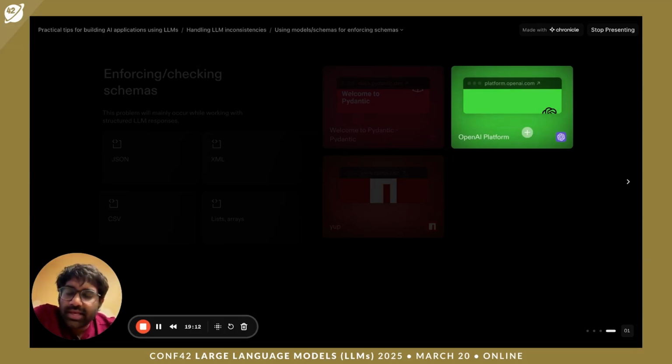And the OpenAI APIs themselves will try to enforce the structure. But there's one problem here, which is if you want to switch out the model and use something else like Claude or Grok, then you have basically lost the structured output capabilities, because those are not available right now in other LLM APIs. My suggestion is to just handle the schema enforcing and checking in your application itself, so that it's easy for you to switch out the models and use different models.